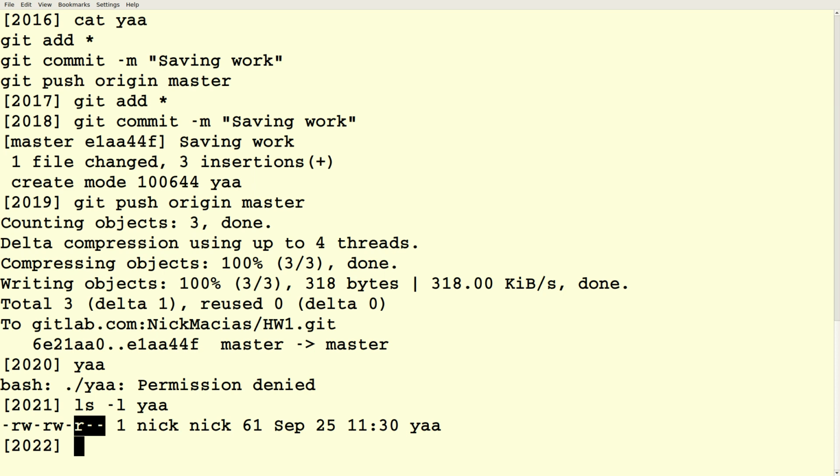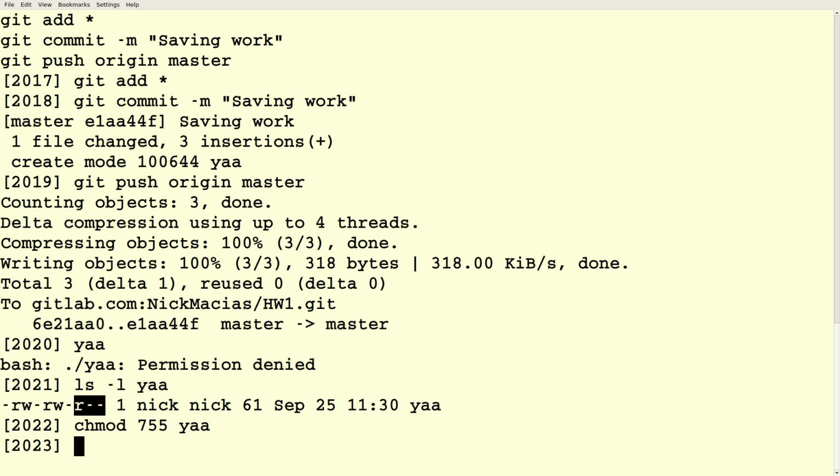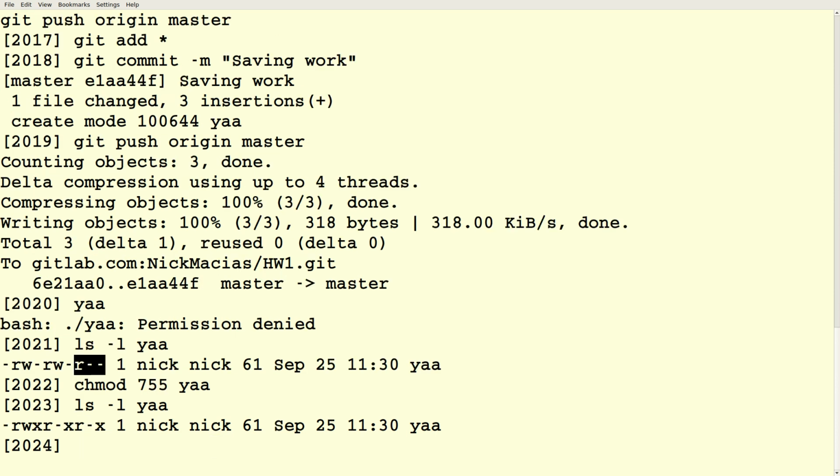So we need to change it to say, okay, we are allowed to execute this file. So I'll show you the command for that. It's just chmod 755 and then the name of the file. And another day we'll talk about what 755 means and why that gives you execute permission. But it basically changes the permission mask to be read, write, execute for me and read and execute for everybody else.